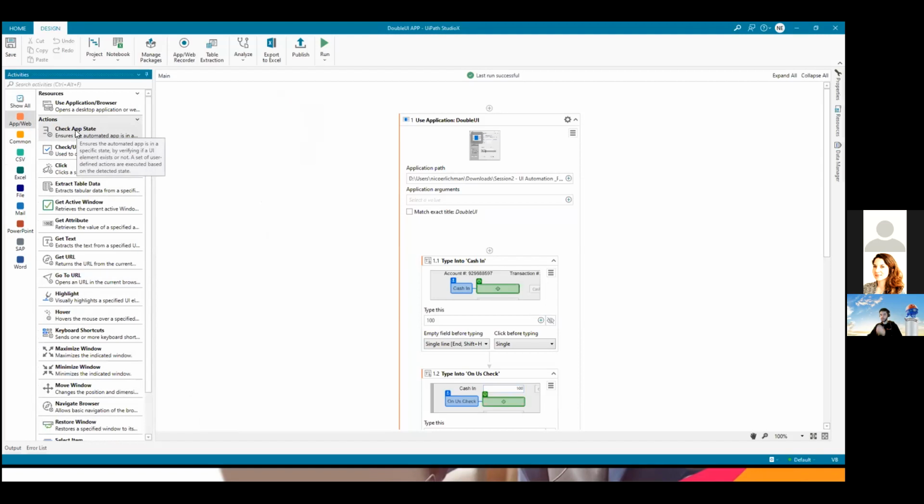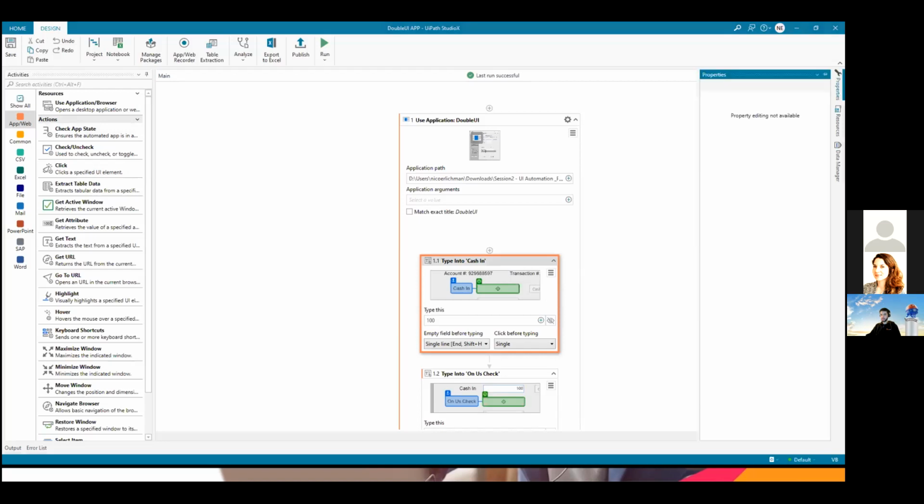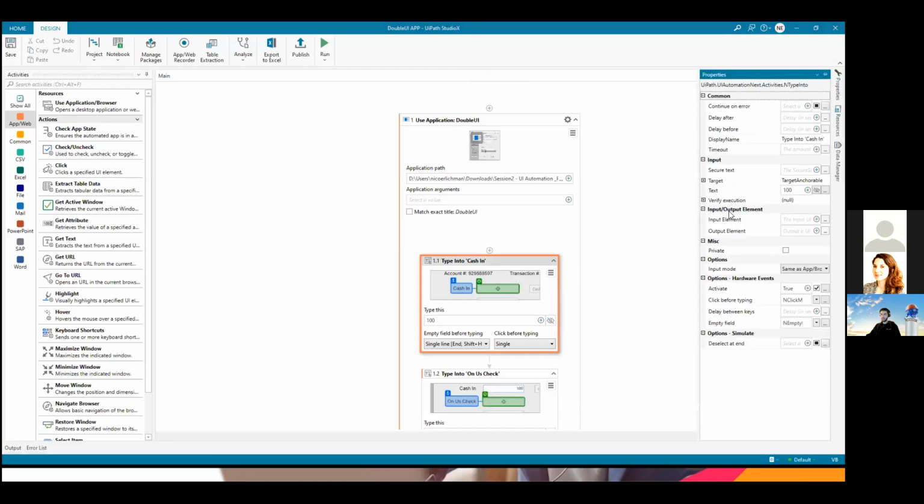So if your application takes more time, you can use these kinds of activities mixed with the other ones to actually wait for more time. Or if you go into the properties panel, you can select the activities, go into properties, and you can actually say if you need more time or not. If you go here, it says that the default value is 30 seconds.